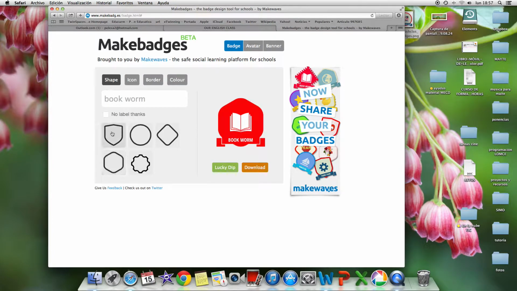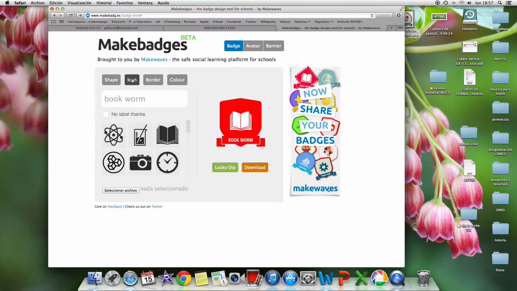the shape we like. For example, this one, the icon we want to put in, the text in which you are going to write your name. That is very important. You write your name. For example, Maria, Pedro, Juan, whatever, okay? You write your name, that's important.